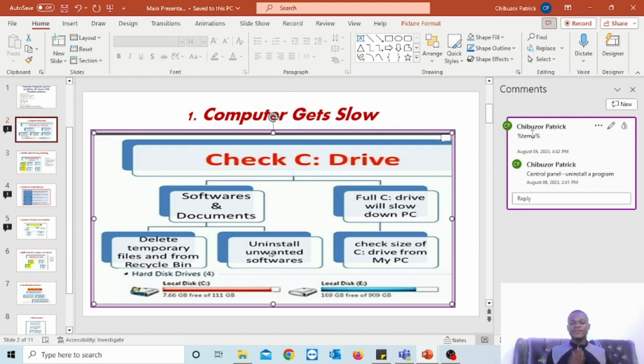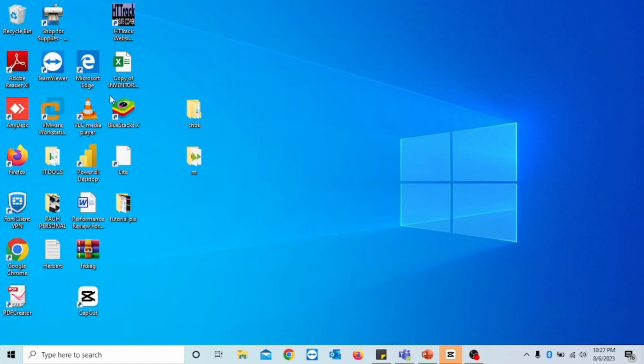Also, look out for files or softwares installed on your computer system which you are not using. Software you're not using on your computer system, go over and uninstall them. And how do you uninstall software on your computer system? You can go to Control Panel and locate Uninstall Program. Click on the software you want to uninstall and uninstall it.